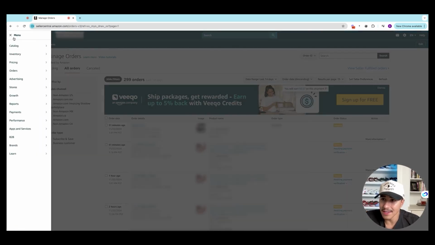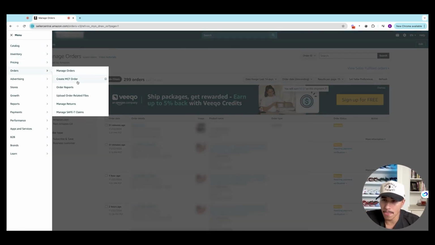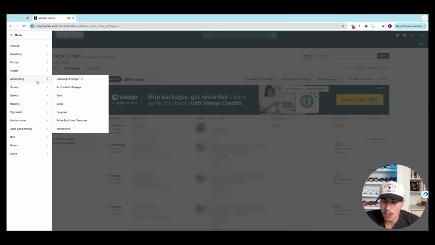Now going back into the order section here, one important thing, especially for private label sellers, is you can actually create MCF orders. So an MCF order is essentially manual fulfillment. Okay, multi-channel fulfillment is what it's called, but it's essentially going in, selecting a SKU, and being able to send it directly out to somebody by putting in their information. You can download order reports here. You can manage your returns and have any other claims directly in here.